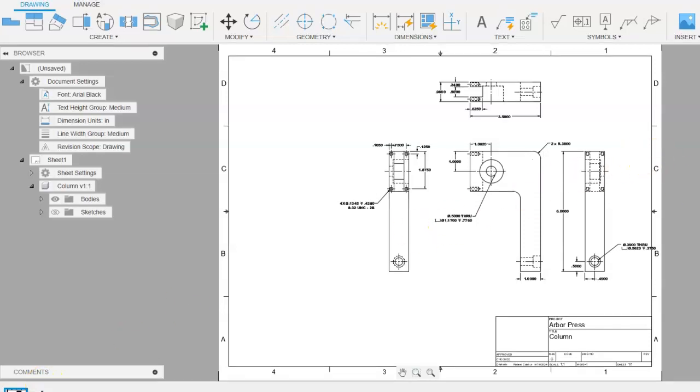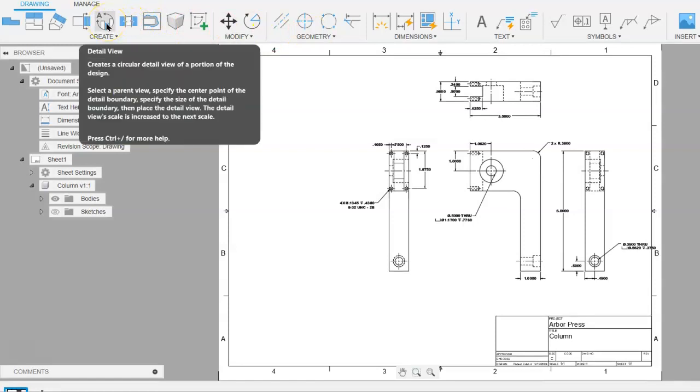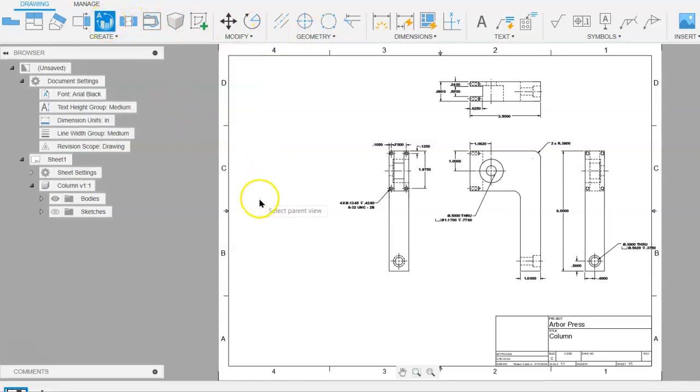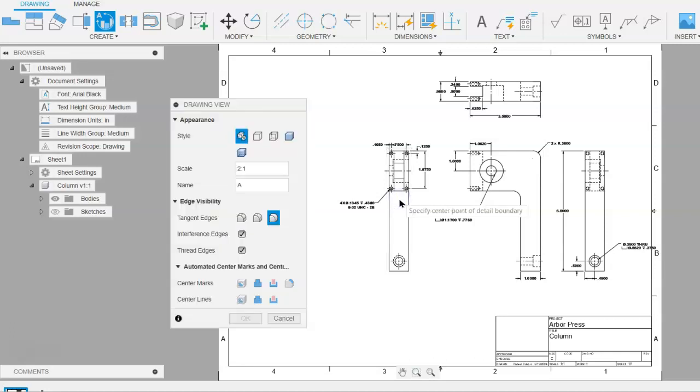Create a detailed or enlarged view. You can go to select this option, detailed view. If you look at the cursor, it will tell you to select a parent view. So let's say in this case, we want to select the left side view as the parent view of our detail view.